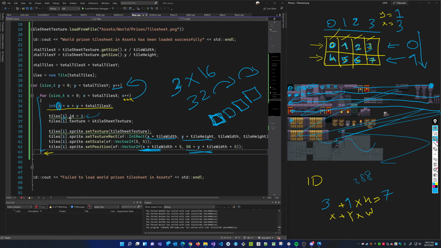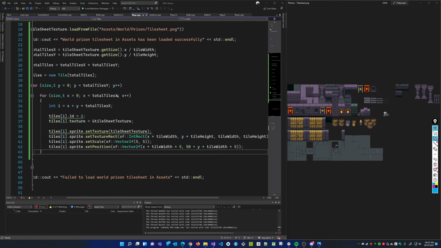So for every single tile, I have a unique ID, right? So I'm setting the ID, I'm setting the texture for the sprite. For the texture rectangle, I'm setting the position. Where should this tile have the position? Which tile should I render? So I set the position, for example, here for x, and then I set it for y, right?